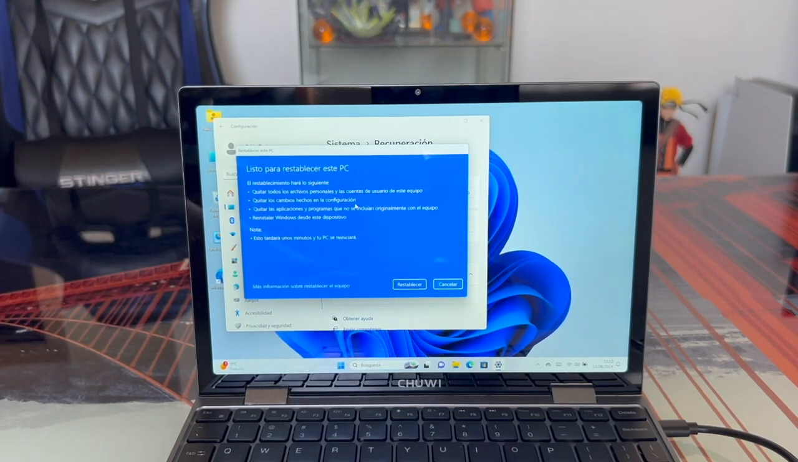This will remove personal files and user accounts, undo changes made to settings, and remove apps and programs not originally included with the PC. It means everything we install later will be uninstalled, and will also reinstall Windows from the device. It'll take a few minutes and the computer will restart. So once we're clear on everything, we click on Reset.